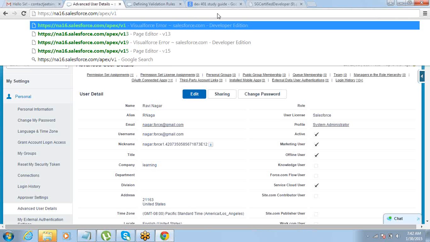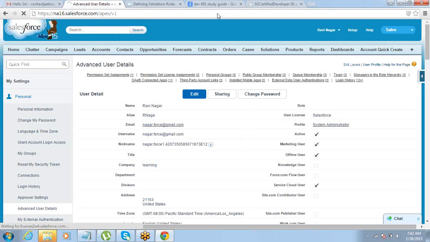Make sure that your page name does not have a special character or a space. It can only have letters and numbers. Done. So delete everything after salesforce.com slash, then write apex, then give a slash, and then write the page name. Page name can be anything, whatever you want, and press enter.